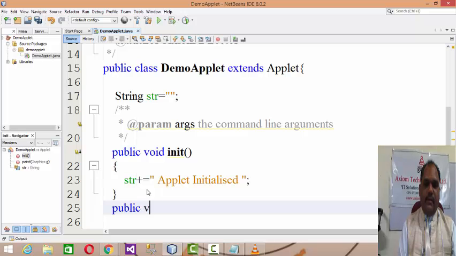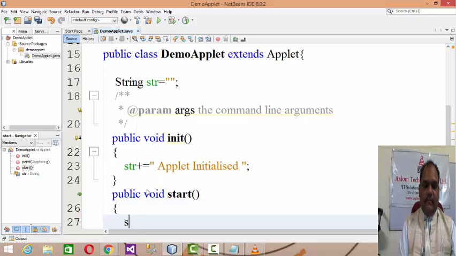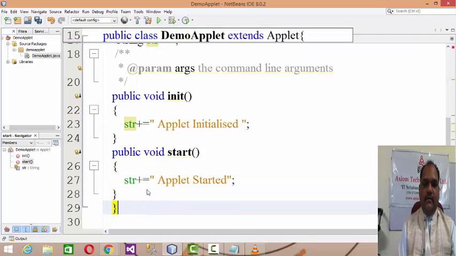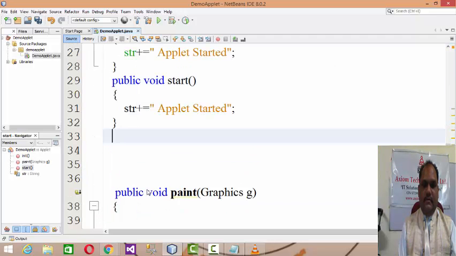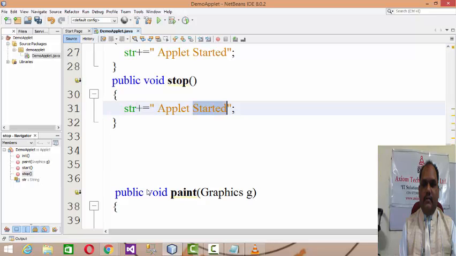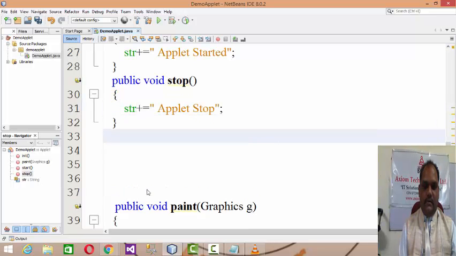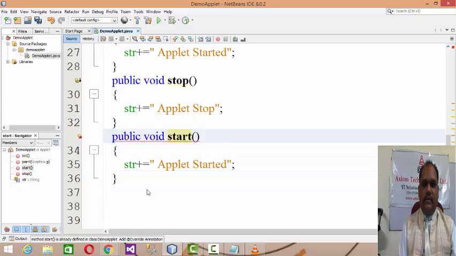Then I am going to override another method, public void start, and here I will concatenate "applet started". Then I'll define the stop, and then here I will define the destroy.